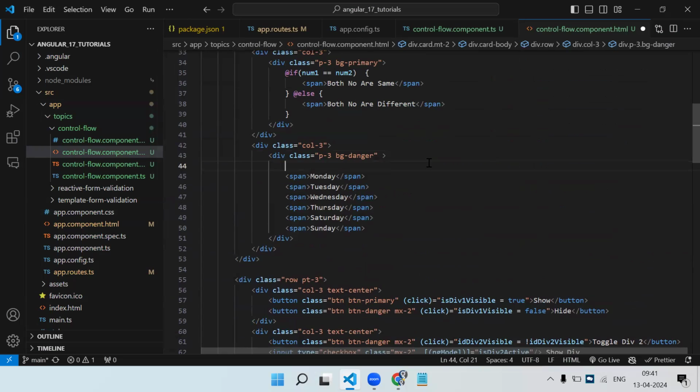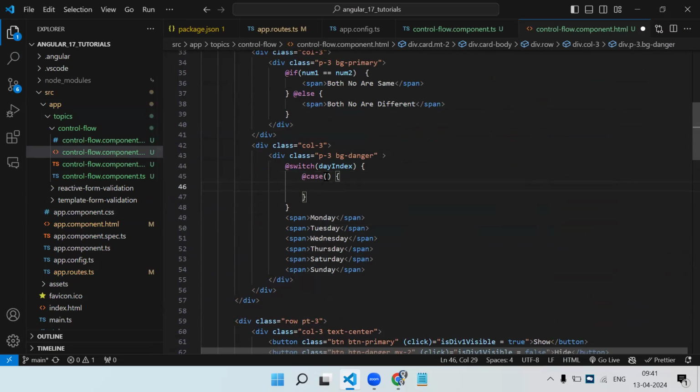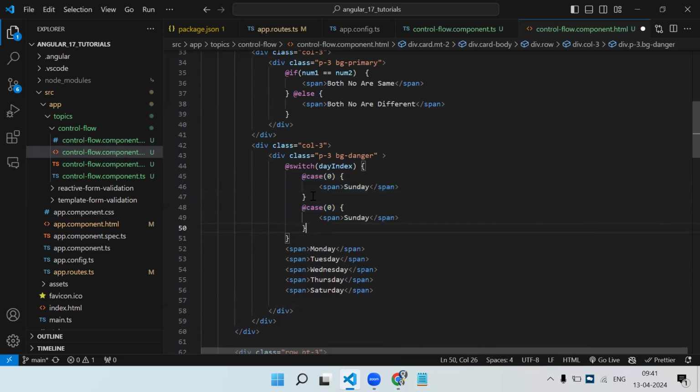Right now, this variable we have to use over here to show the particular day matching that day index. So we have to use @switch condition. Now the condition will be nothing but this variable, correct? Curly bracket. Like there also we used to write case like that, so the same you can do over here. So if case is 0, we will display Sunday. This span will go inside that. Just like that, let me write it, copy paste it.